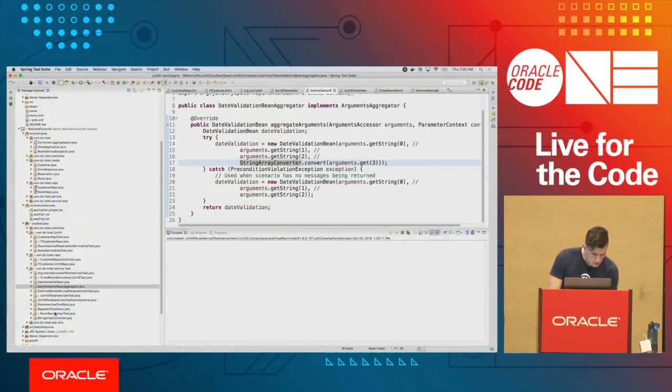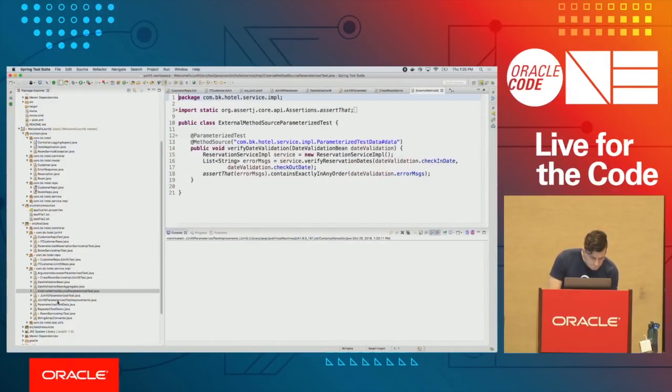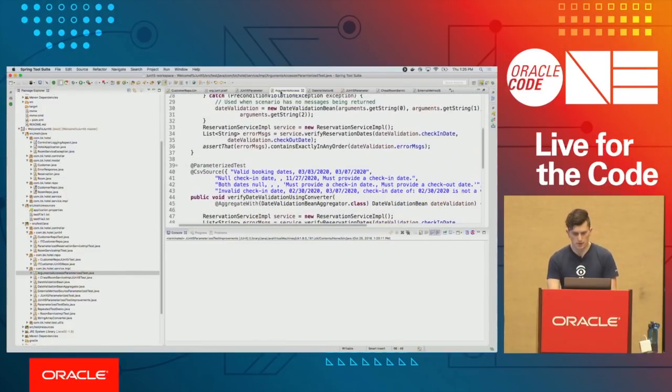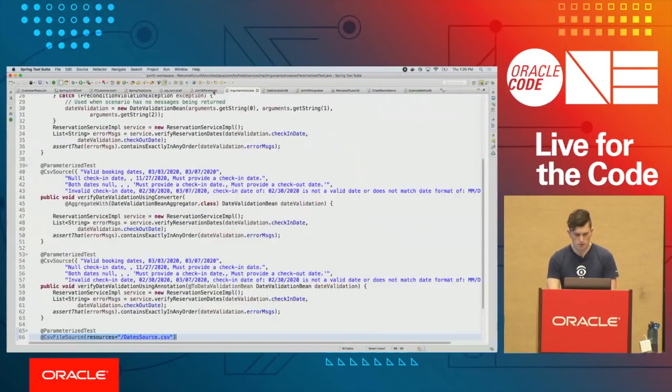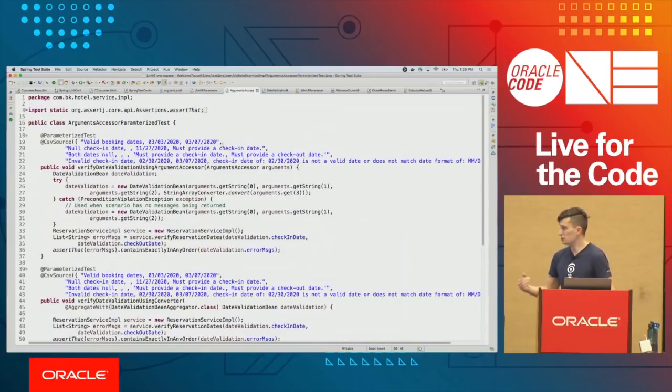Let's see. Yes, sorry. And just JUnit 5, is this big enough, or could it be a little bit bigger for the text?